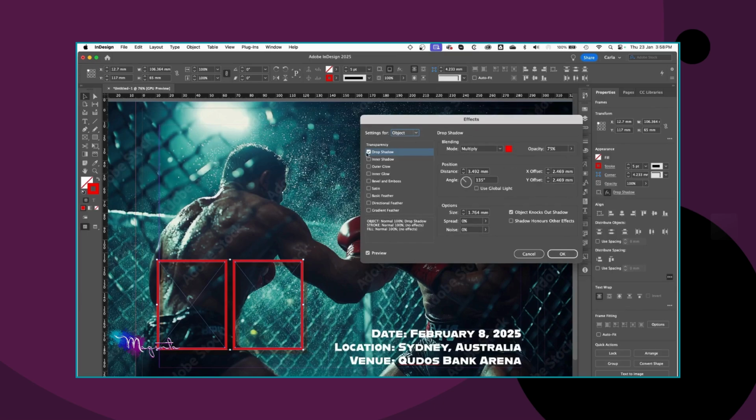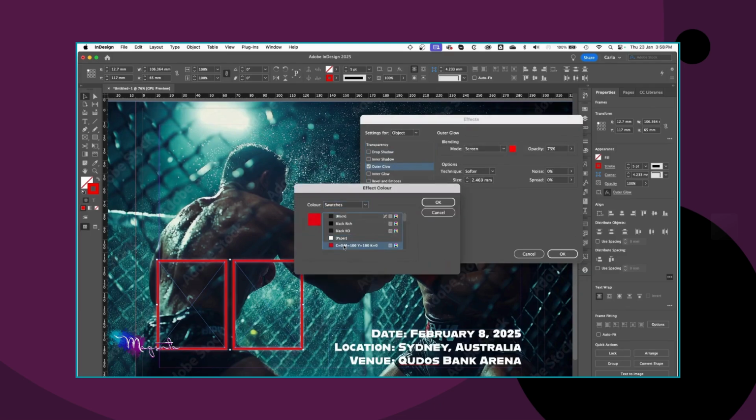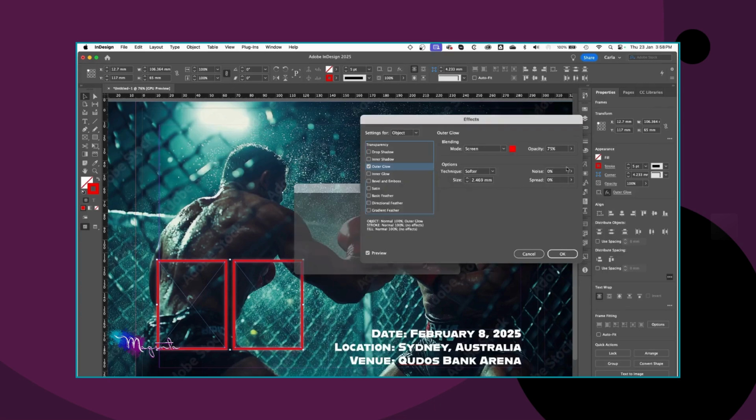Actually, let's not do a drop shadow. Let's go and do an outer glow. I think that will look a little bit better. Let's go and make that red. Yes, that is looking a lot better. Let's maybe pop that up to about 100%.